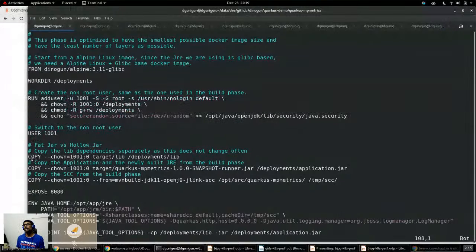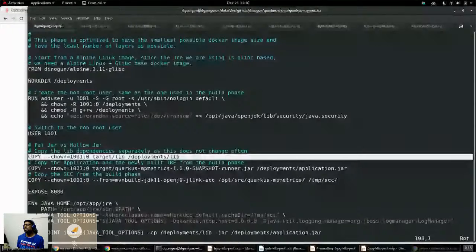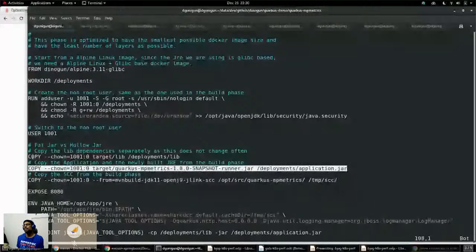And here you see, for example, if you're using any of the Eclipse MicroProfile related frameworks, whether it is Quarkus or Liberty or any of these, they actually separate the dependencies and produce what is called a hollow jar. So this is the application jar, and I'm copying that separately, and these are all the dependencies. I don't expect these dependencies to change all that often.